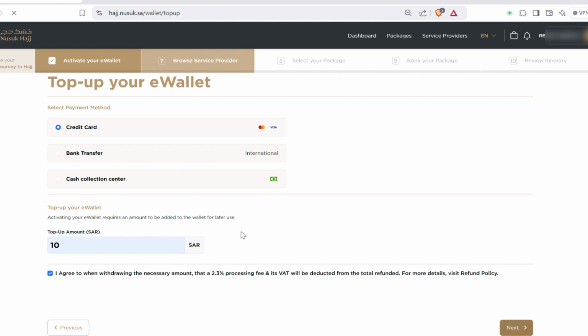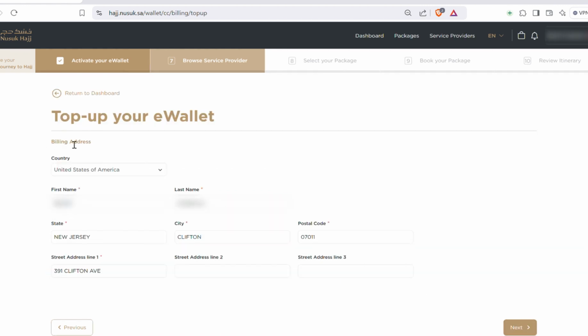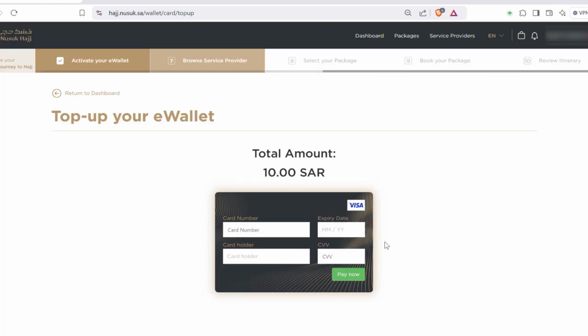Once you continue, the system is going to ask you your billing information, your country, your first name, last name, state, regular address information. Then you're going to click on next, and this screen is going to open, which is a regular credit card purchasing screen. For now, this system is asking us to pay for 10 Saudi riyals. We're gonna put our card information, card number, expiry date, card holder's name, and the code at the back of the card. For now, we're gonna put this now, inshallah, and pay.